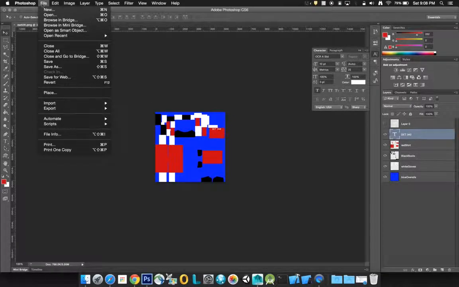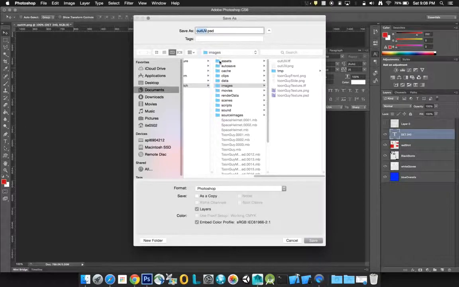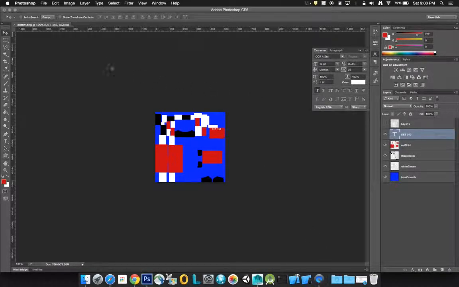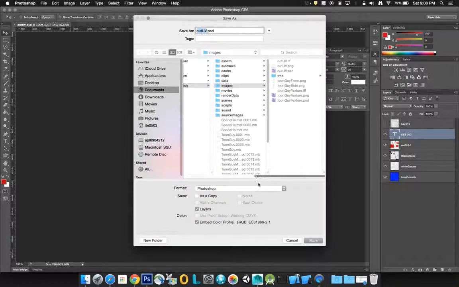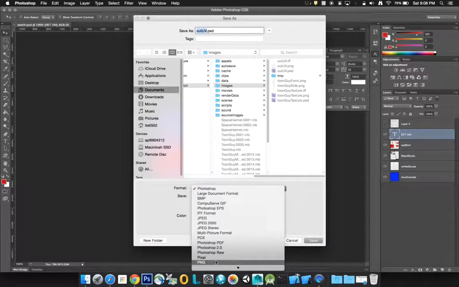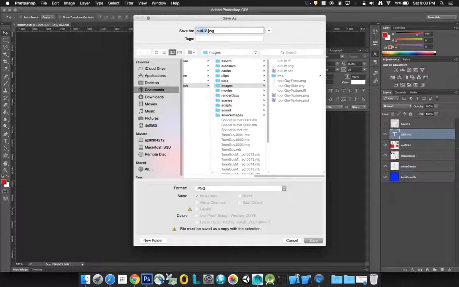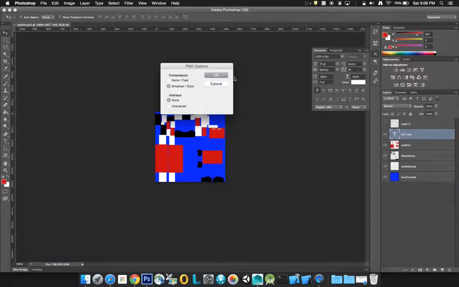So I'm going to save this. I'm going to save as. Let's go ahead and save that as the PSD for now, so we've got access to these layers for later. We also save as a PNG that we actually want to apply in Maya, and this will be Toon Guy body. We'll save that.